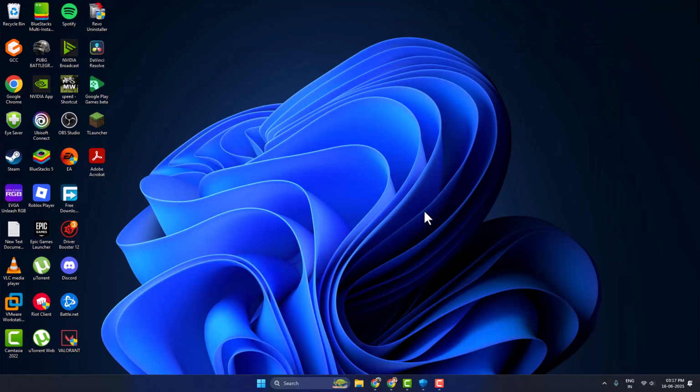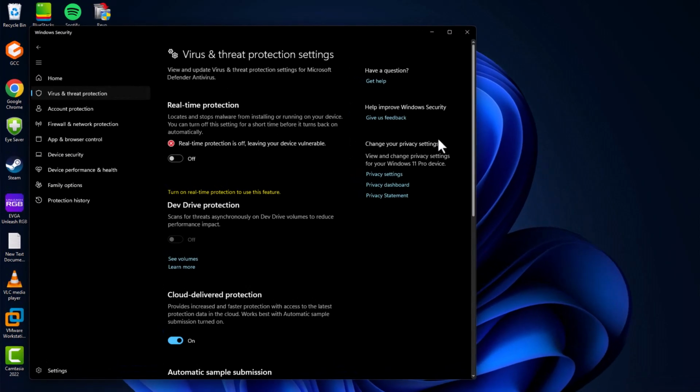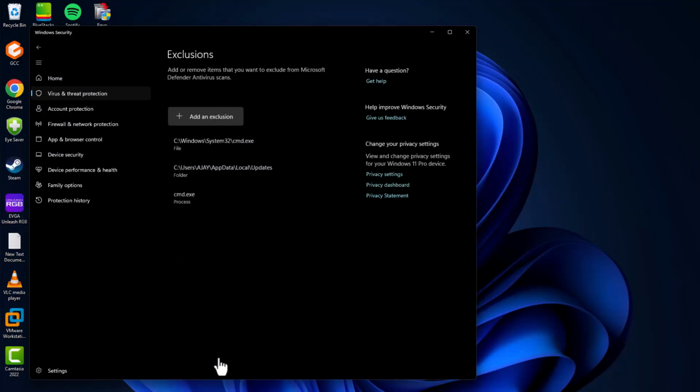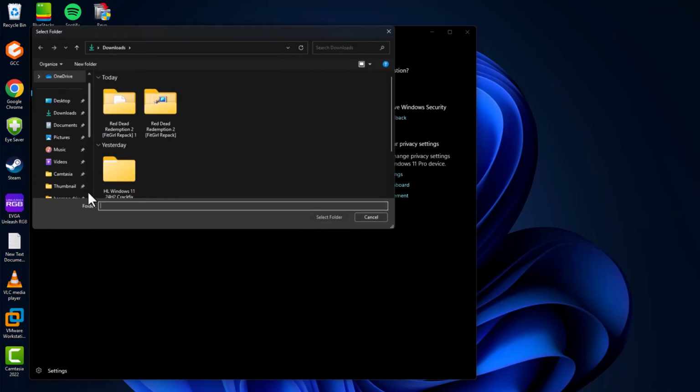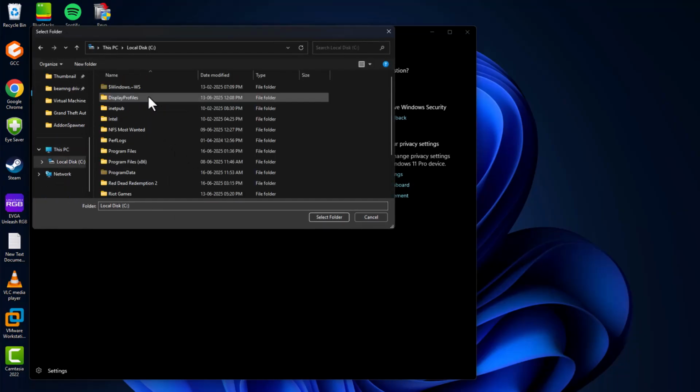After the game installation is done, you just need to go back to Windows Security we minimized before and then scroll down and select add or remove exclusions and select yes. Select add an exclusion and select folder. Navigate to the game folder where you saved the game. I saved it in C drive.